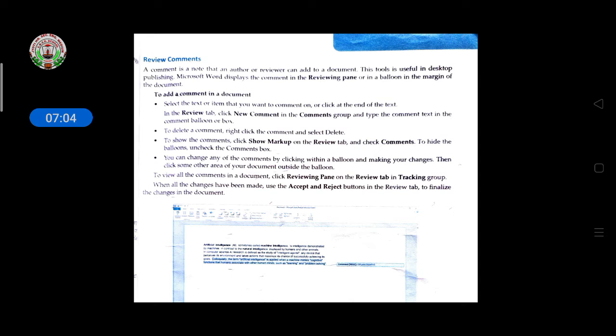How to add this comment? Select the text or item that you want to comment on, or click at the end of the text. In the Review tab, click New Comment in the Comments group and type the comment text in a comment balloon or box. While typing in that, you are able to see that comment box there also.